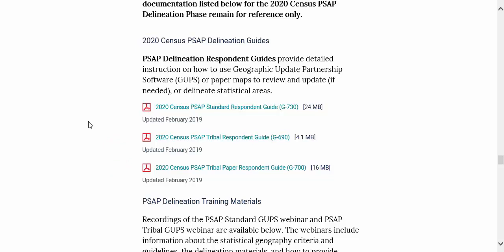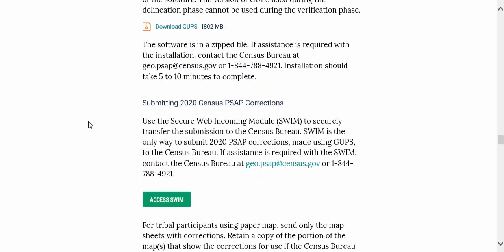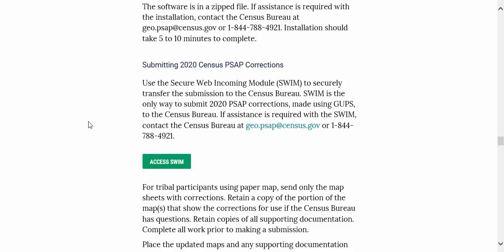If you make corrections using GUPS, you must submit your corrections using the Secure Web Incoming Module, or SWIM, which is our secure FTP site. Please use the link here to securely transfer the submission to the Census Bureau. This link is found in the Submitting 2020 Census PSAP Corrections section in the 2020 Census PSAP Verification Materials portion of the website.